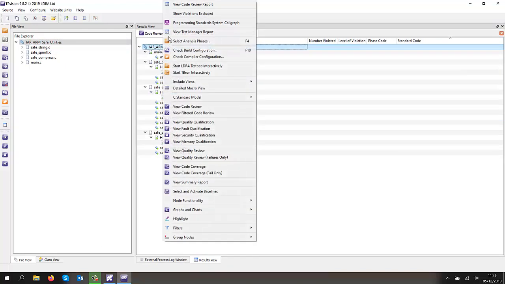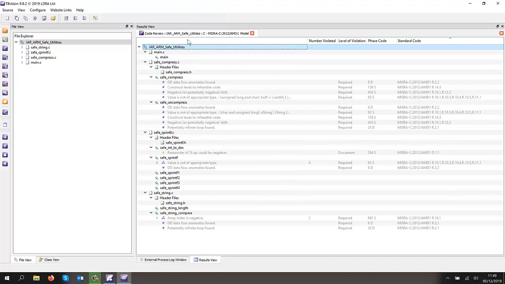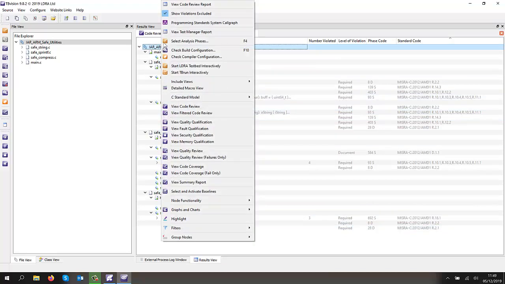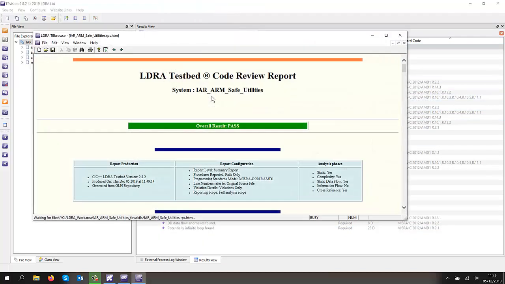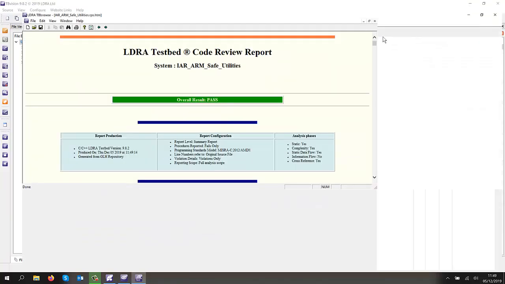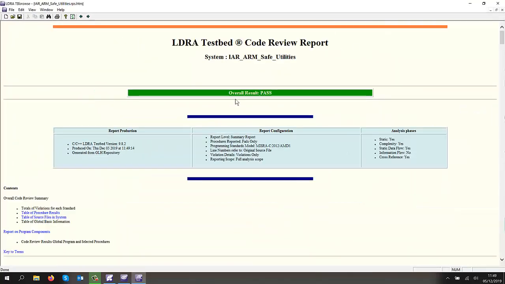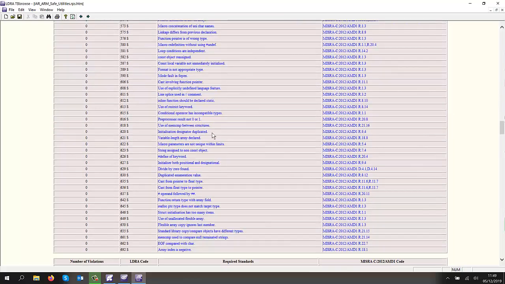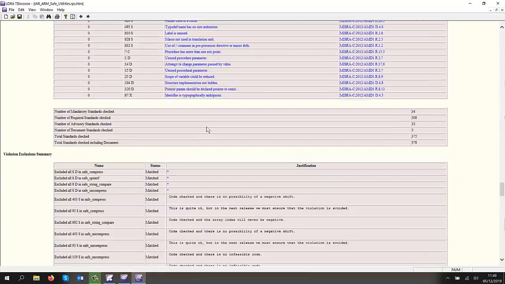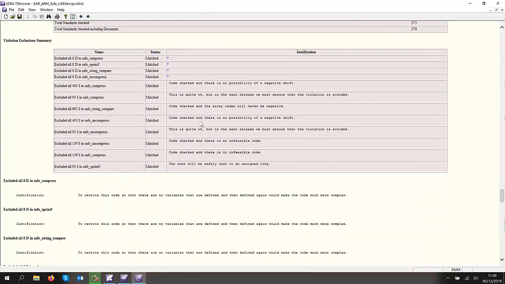If I wanted, again, I could switch on and show the violations that are excluded, and there we can see they're all grayed out. So at this point, the final thing I might want to do is to generate a code review report. So let's generate the code review report, and if I maximize, we can see it's passed. If I scroll down to the bottom of here, we're going to be able to see the justifications. So here we're able to see all the various justifications.